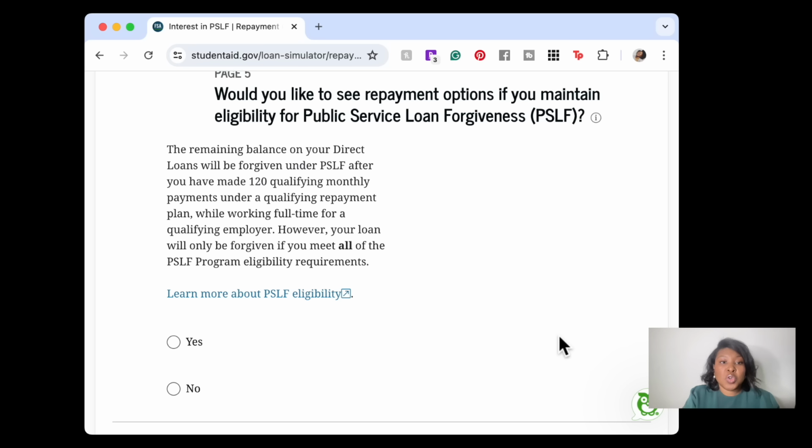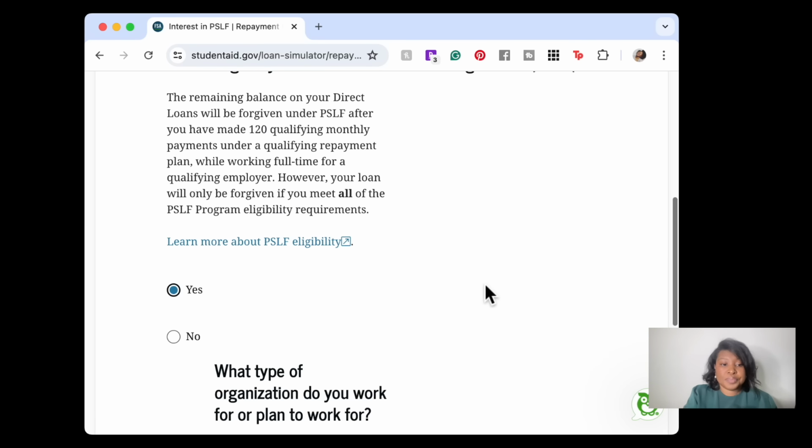Now, it's asking you, would you like to see repayment options if you maintain eligibility for Public Service Loan Forgiveness? So if you work for a nonprofit or even any government agency, that could be federal, state, regional, or even local, and or you're military, you might say, yes, I want to see if I'm eligible for PSLF and how my repayment options might impact that eligibility. So let's just put yes for now.